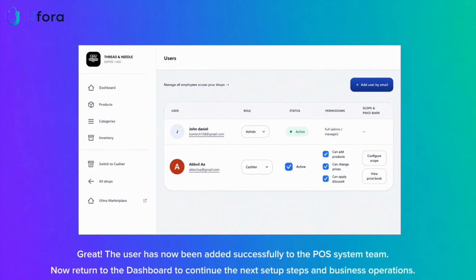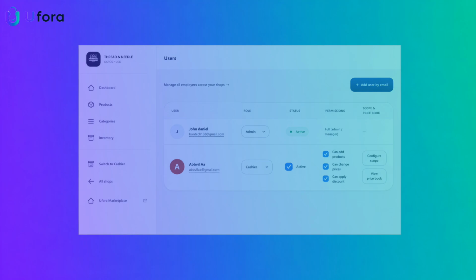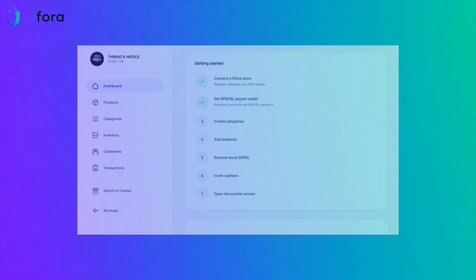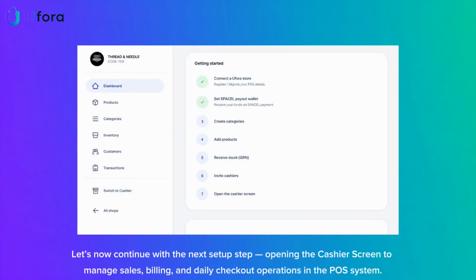Great! The user has now been added successfully to the POS system team. Now return to the dashboard to continue the next setup steps and business operations. Let's now continue with the next setup step, opening the cashier screen to manage sales, billing, and daily checkout operations in the POS system.